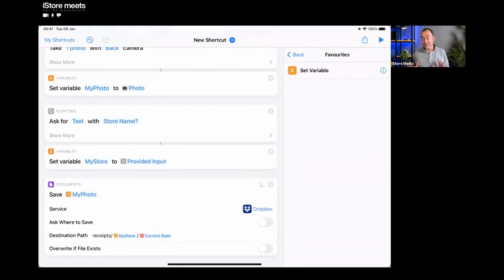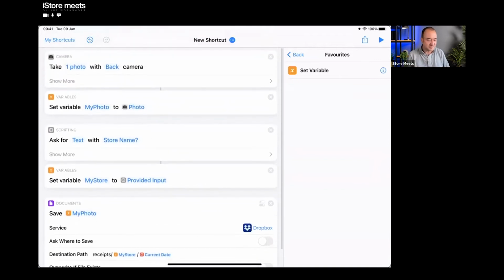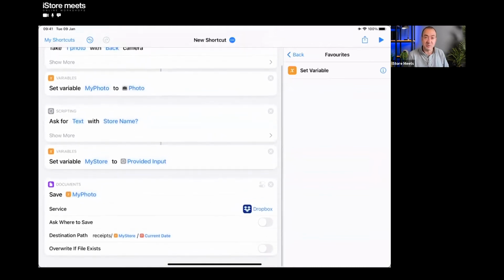And that's all, right? So what we've done is we've allowed Shortcuts to take a photo. We've saved a variable with that photo. We've then also asked for the store name. We've saved that as a variable as well. And then the final bit, which is the document save, is going to allow us to now save that photo into a folder that contains the store name.